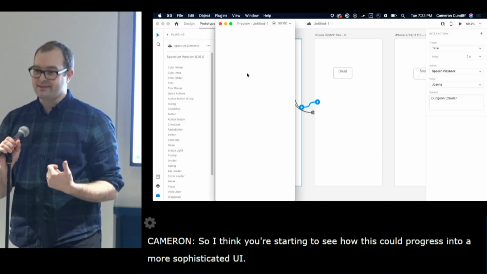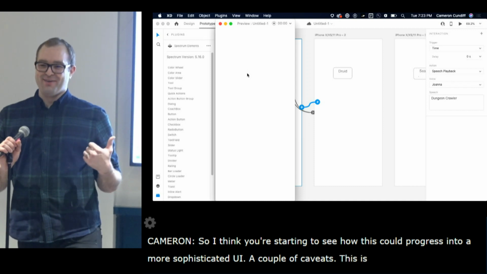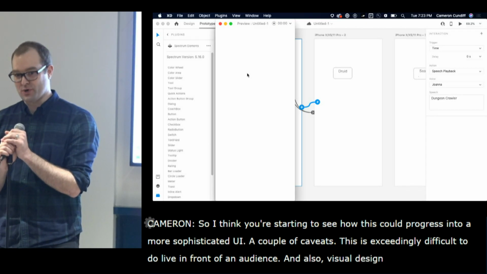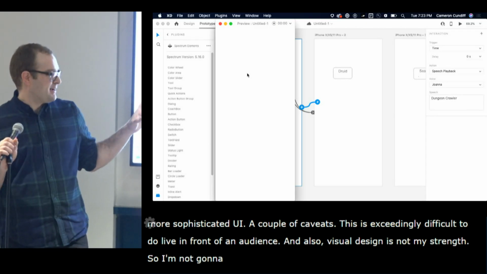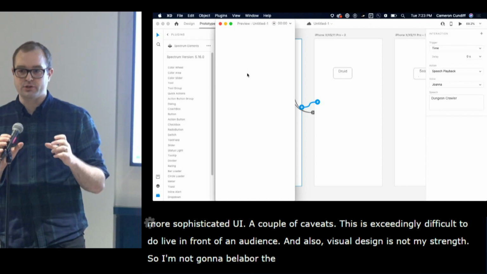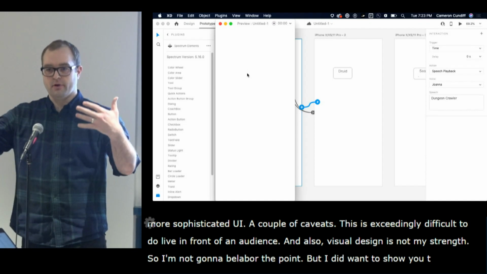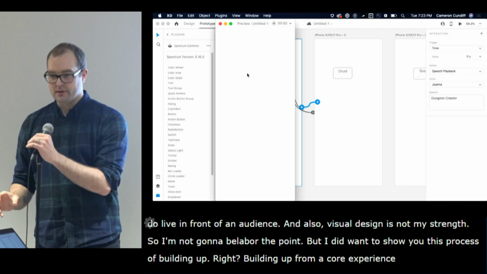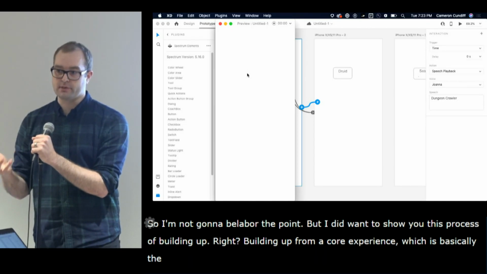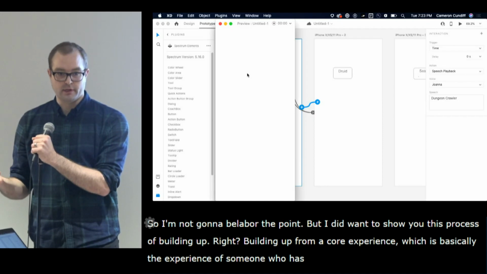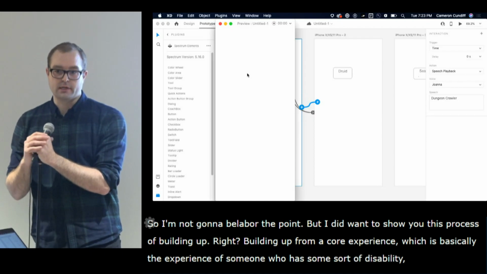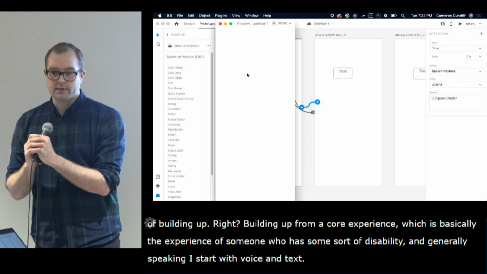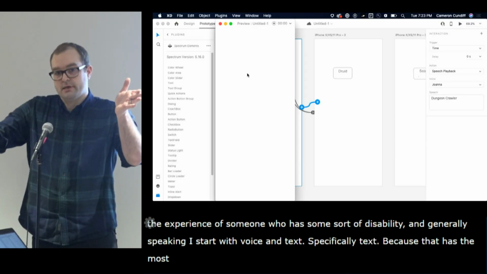So I think you're starting to see how this could progress into a more sophisticated UI. Couple of caveats. This is exceedingly difficult to do live in front of an audience. And also, visual design is not my strength, so I'm not going to belabor the point, but I did want to show you this process of building up from a core experience, which is basically the experience of someone who has some sort of disability. And generally speaking, I start with voice and text, specifically text, because that has the most outputs, and build up from there.